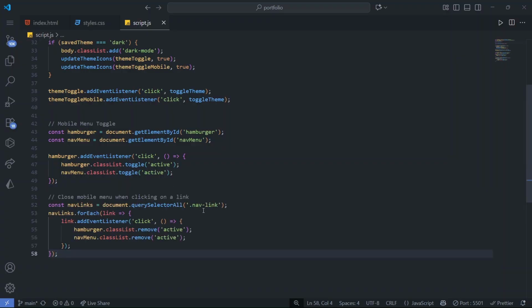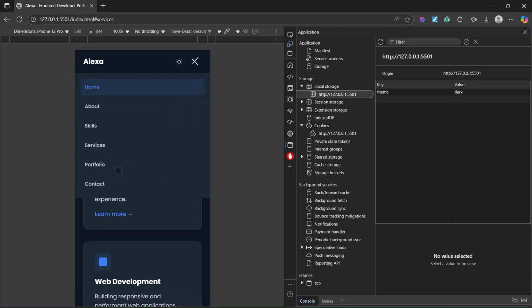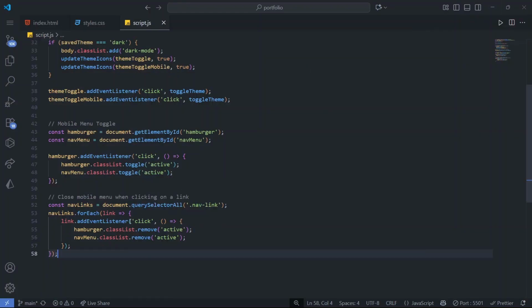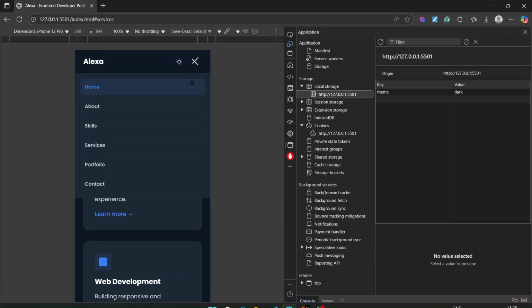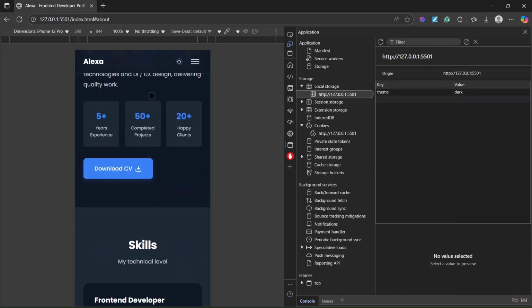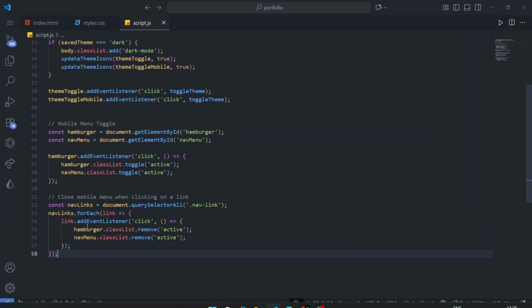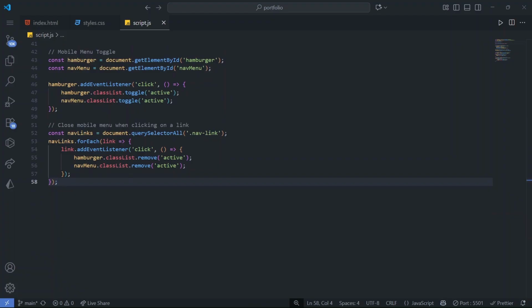But when I add this query selector nav link, first of all we have to access that. Then for each, whenever we click any of the nav links, at that time we have to remove the class active. When we remove the class active, it will be hidden. For the class active we have written the CSS style, and you can see the scroll smooth. So you can add the scroll smooth for that section.